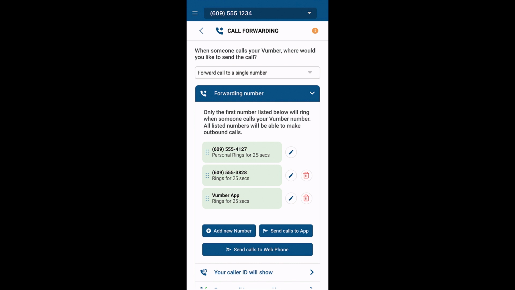Remember that when customers call your Vumber number and you have call forwarding on, they will not be aware that they have been redirected to another number.